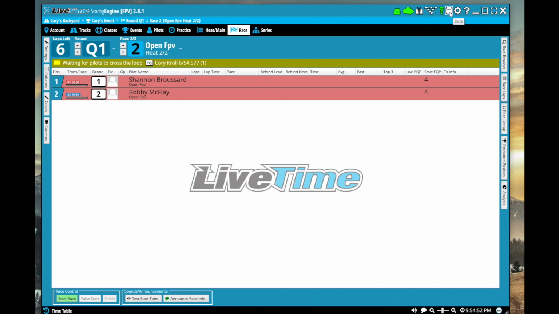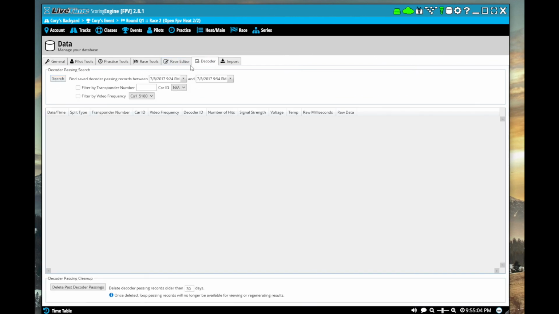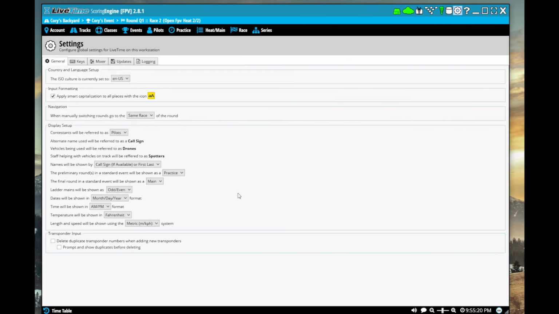Additionally, there are some other icons I didn't touch on yet. The data option is where you can go to take a look at all your past races and really troubleshoot your database or decoder data. We have all the raw data here that you can look at, so definitely check that out. The race editor is a nice addition where you can go and you can see all of the specific laps. If there's decoder data, you can look at it here too, so definitely check that out. And just the general settings piece has some nice options as well.